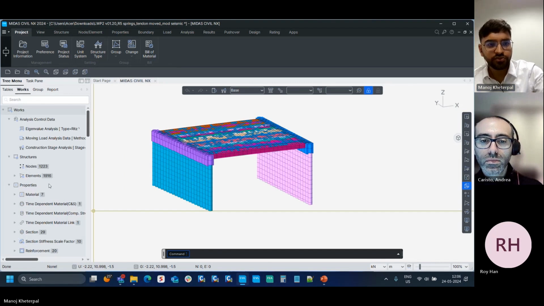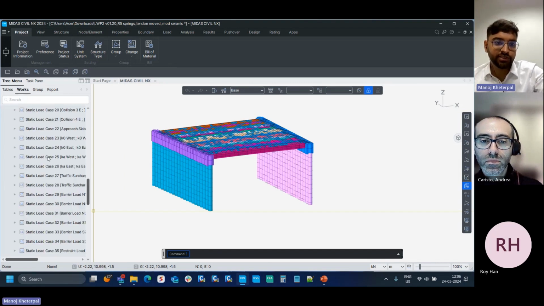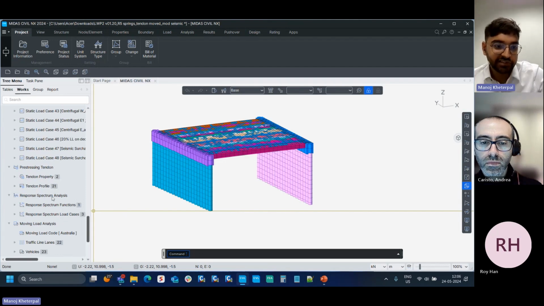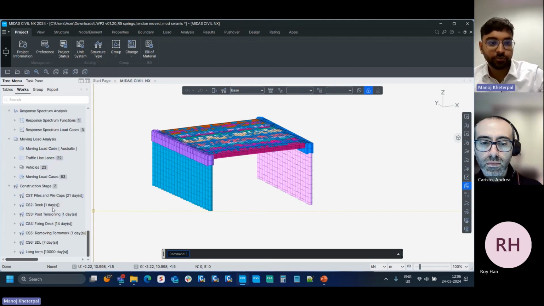Another feature is, let's say this was a really big model and you have defined a lot of pre-stressing tendons and a lot of other properties as well.